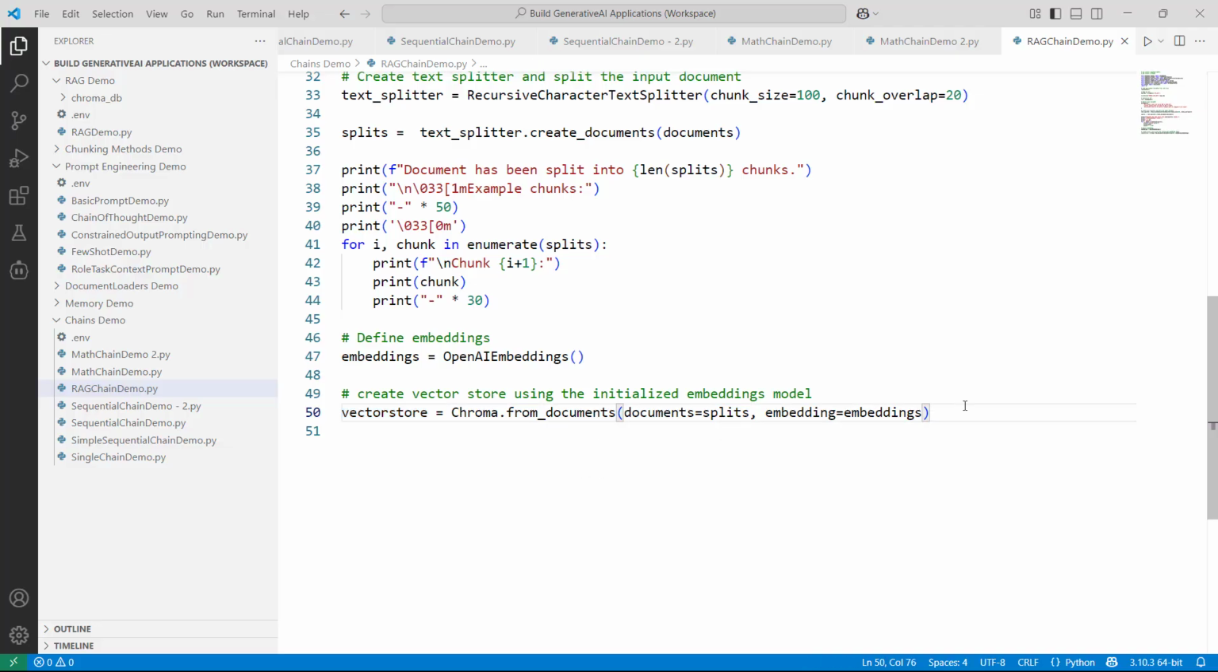Now the next thing is to create the retriever. Inside this vector store we have a function called as_retriever. That will create a retriever. So we created our retriever.